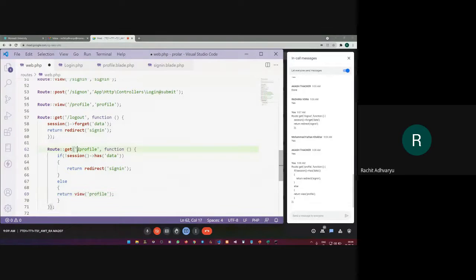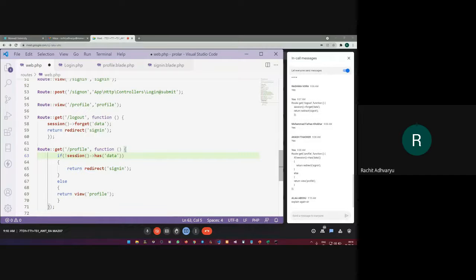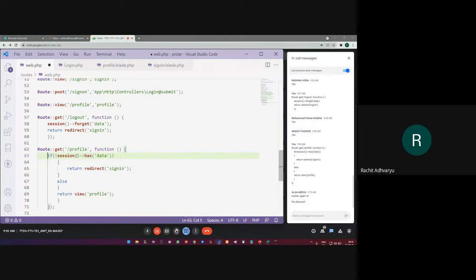When a user tries to write a route called profile, it will check whether the session has any variable called data. If that variable is not there, I've written here not, then you will redirect to the sign in page. But if that variable called session of data is available, then we'll allow them to see the profile page. Clear with this? Clear with these two functions, Route get logout and Route get profile, everyone? Any queries from anyone? Then please let me know.